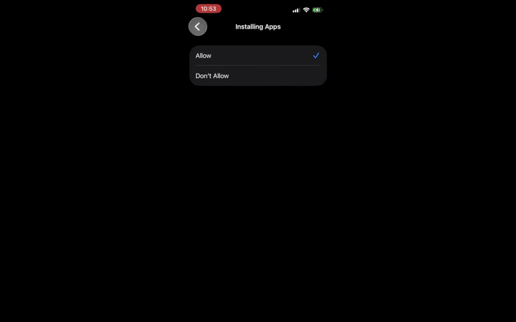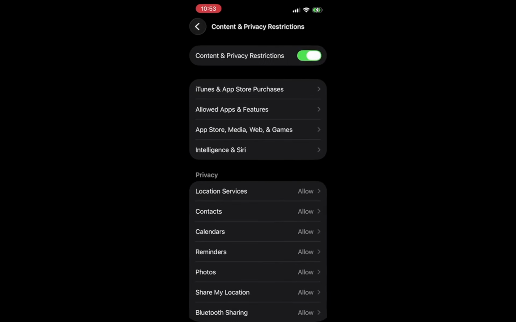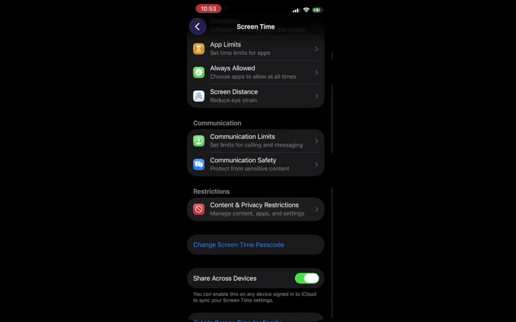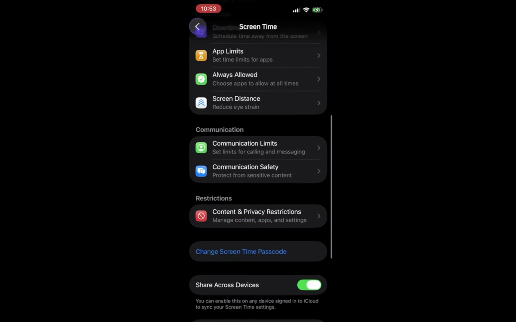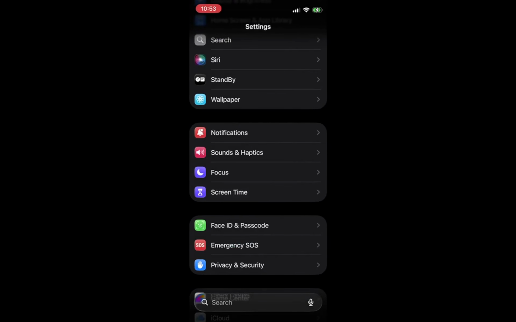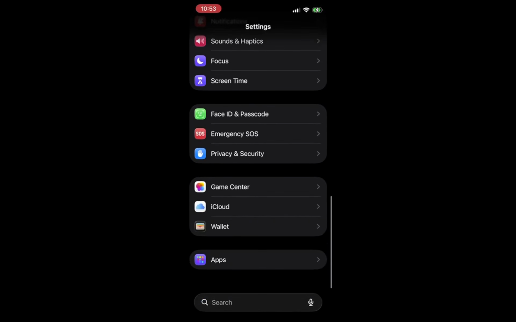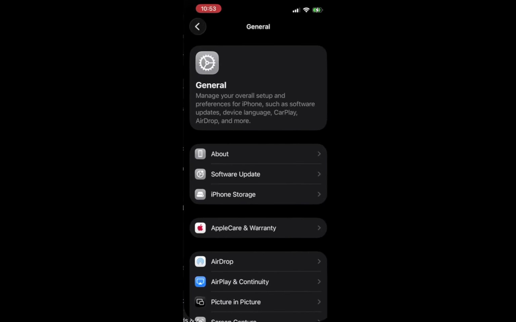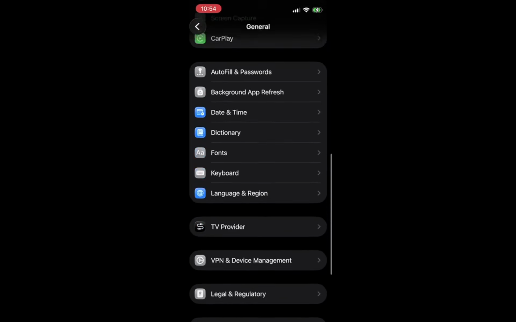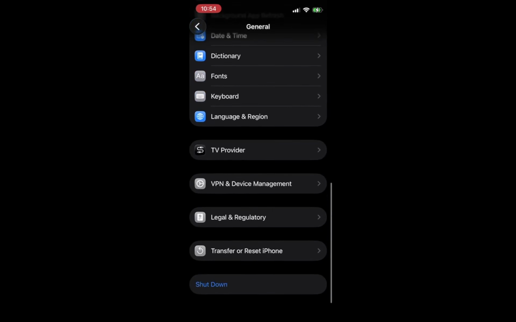If you've tried these steps and the App Store is still missing, let's reset your home screen layout. This is useful if the icon is misplaced. Go back to Settings, tap General, and then select Transfer or Reset iPhone. From there, tap Reset and choose Reset Home Screen Layout. This action will reorganize your apps and bring any missing ones back to their default positions. You will see your home screen refreshed, which often resolves any layout issues.